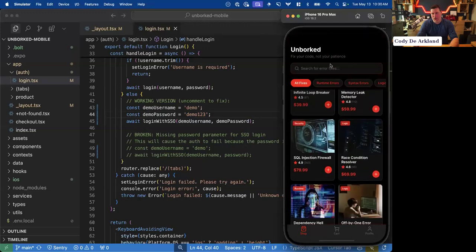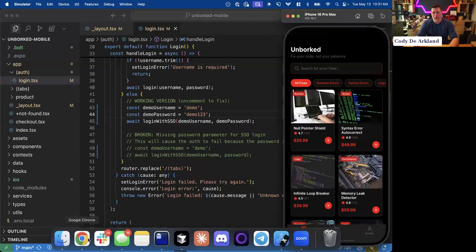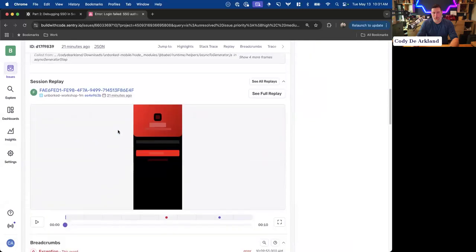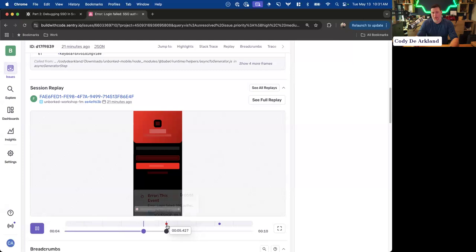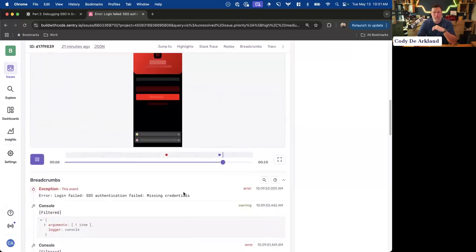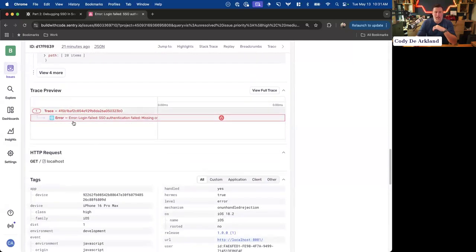I'm inside of the application now. Everything is available. Let's hop back into Sentry and scroll down a little bit. We didn't get an updated replay for this, but we can see where that problem was actually happening. So again, I don't have to have the device in front of me. I can watch a replay for the user having it. I can see the breadcrumbs. I can see trace preview.